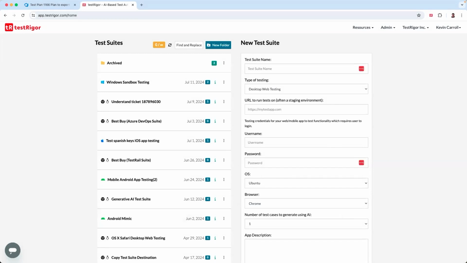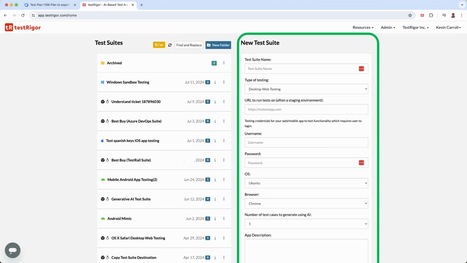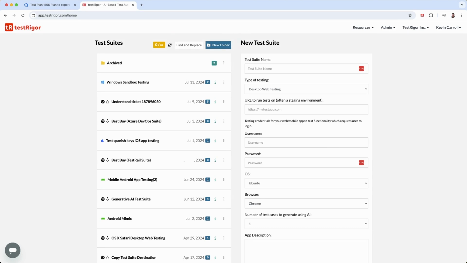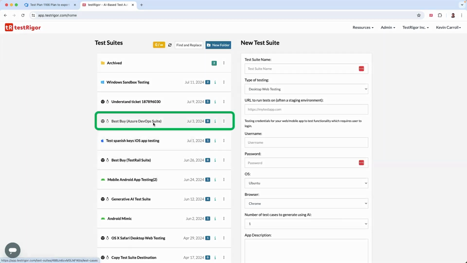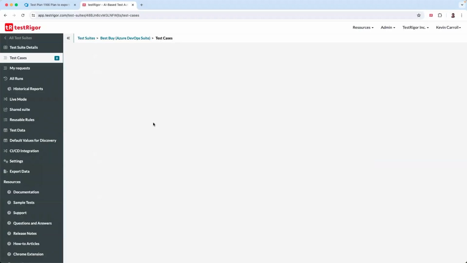Today I'll be showing you how to import test cases from Azure DevOps directly into testRigor. In order to do this, the first thing you'll need to do is either create a new test suite or select an existing test suite where you wish to import your test cases from Azure DevOps. In this case, let's go to one that has already been created.